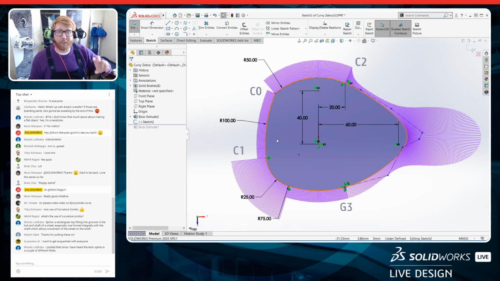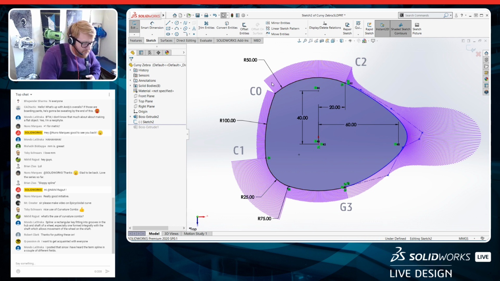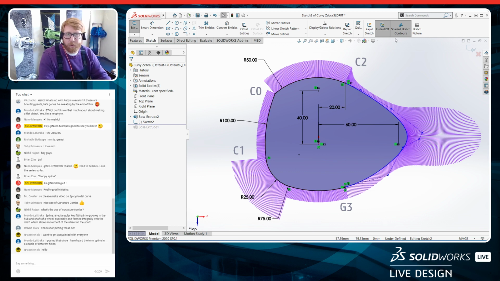I'm sorry, the chat window is so small over here and I really have to zoom in to read it. Nice use of curvature combs. Thanks, Toby. Please make an epicycloidal curve. I'll try my best, Mr. Creator. I don't know what that is, but if I hit one, please do tell me.